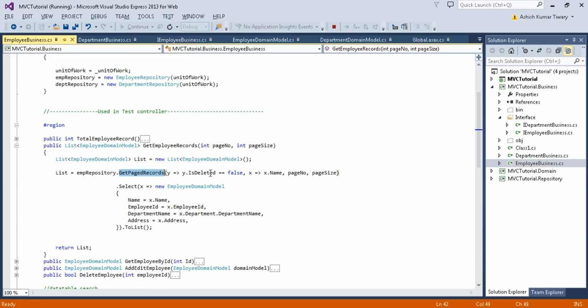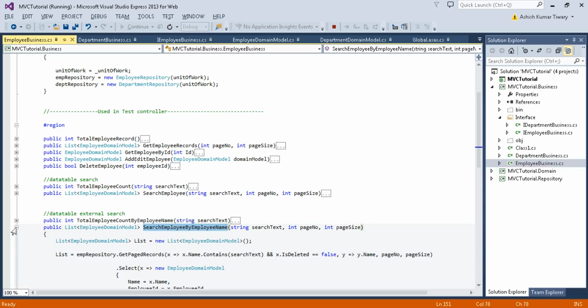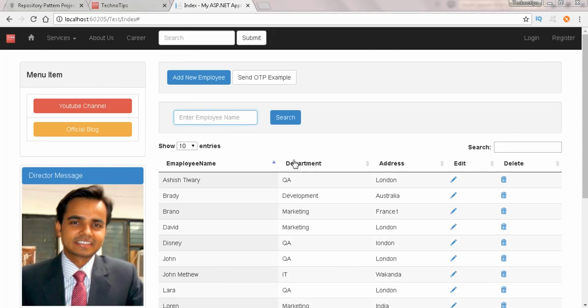and then I have called this get paged record method, that is the repository method, and I have passed the where condition, and then order by, then page number, and then page size. Okay, and then it will return me the list of employee. You only need to pass page number and page size, so this could be very helpful. And then we have search employee by employee name. Okay, this is for the external search.